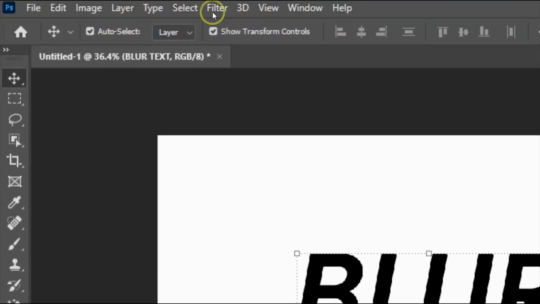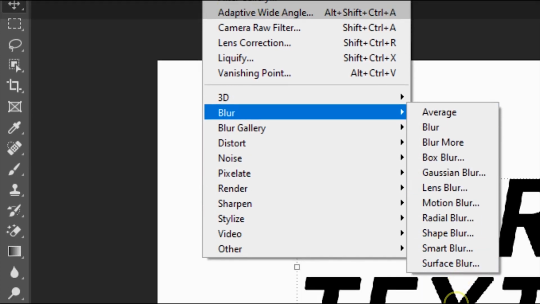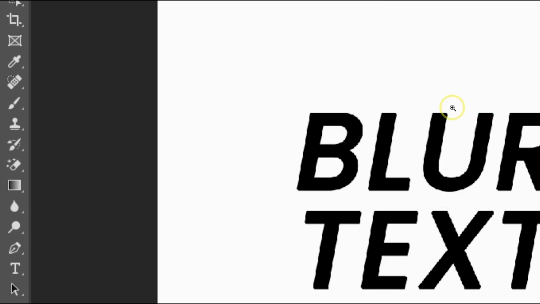Then I'm going to go to my menu bar at the top, where I have filter. I click filter and go all the way down to where you have blur. You have a ton of options under your blur menu: the Gaussian blur, box blur, lens blur, motion blur. But I'm just going to go for the Gaussian blur.